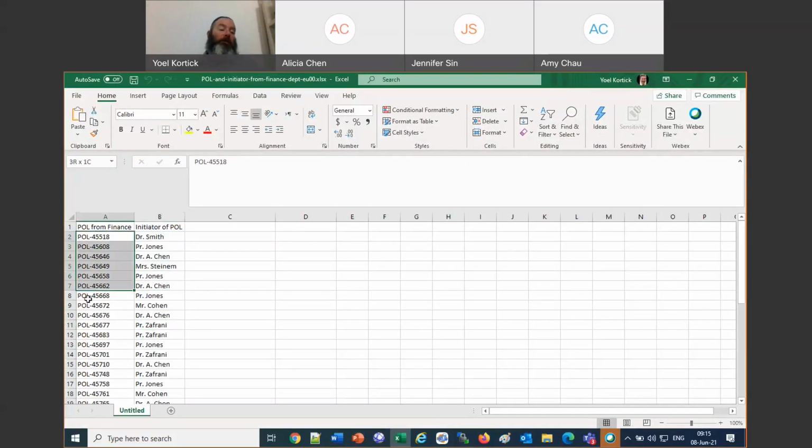And then we have the corresponding purchase order line number. The purchase order line is in Alma. The initiator of the purchase order line is not in Alma. And we want to combine the data.